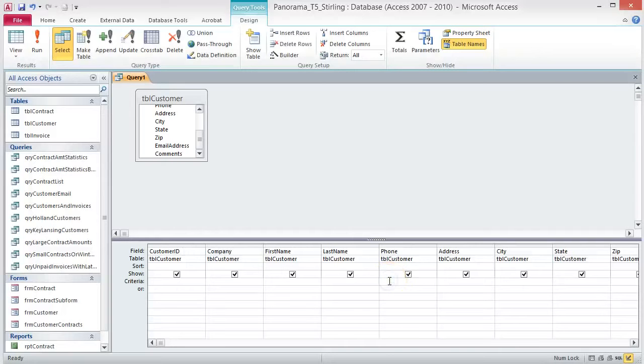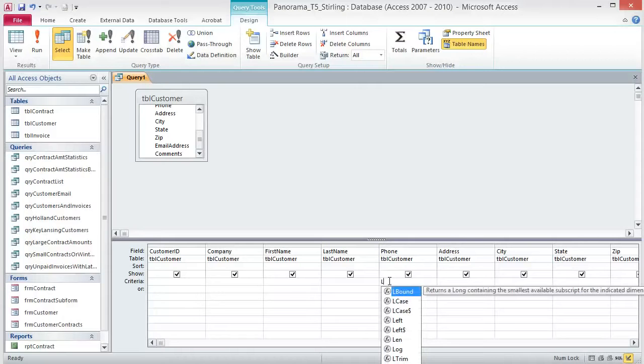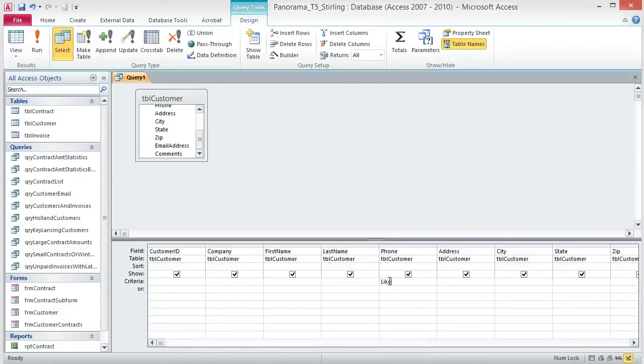Click the criteria box under the Phone field and type the letter L. Ignore the formula autocomplete menu and finish typing IKE. Add 616 star with quotation marks around it. The star and quotes are important. Don't omit them.